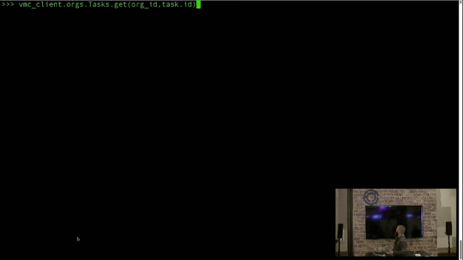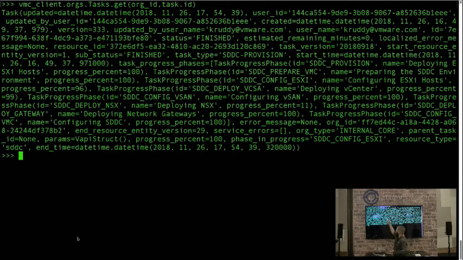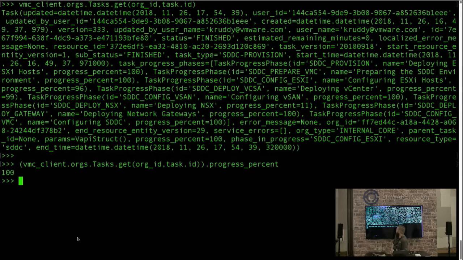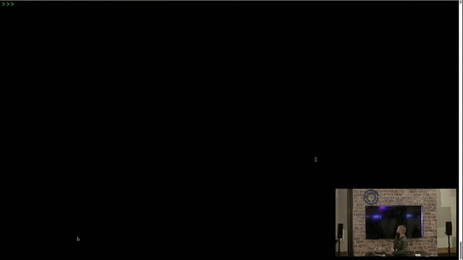So we fast forward in time a little bit, so our SDDC is actually deployed. We'll do another get against our tasks. We can see that our progress percent right here is 100, and then we'll simplify that by just pulling out the progress percent. So we know we're all set there. We don't have to go back to the UI to do anything.